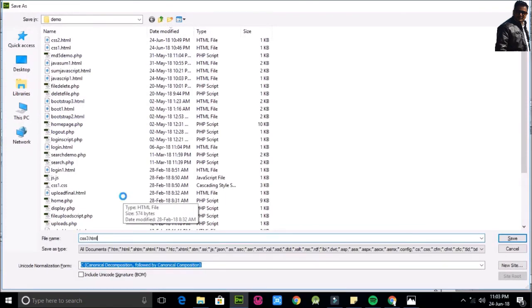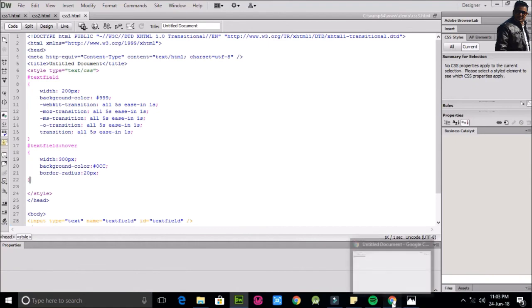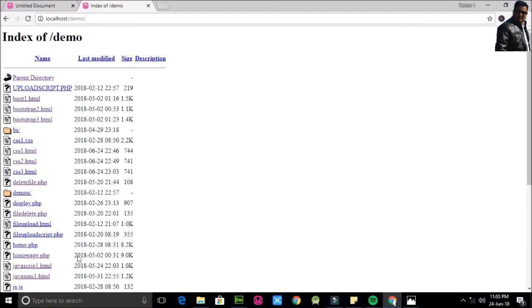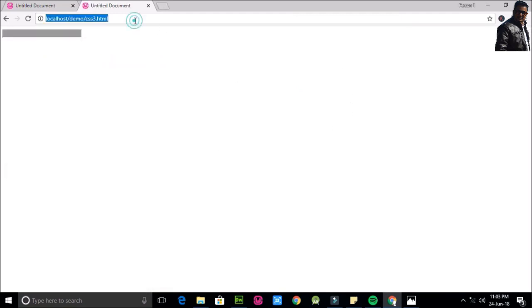Save as css3.html. Now we need to run this one. Go to localhost, demo and css3.html. So this is my text field. Whenever I put my mouse over here, it will change the width, then the background color and border radius. Whenever I drag my mouse out, it will go back to the normal position again. So this is how we do transition in CSS.